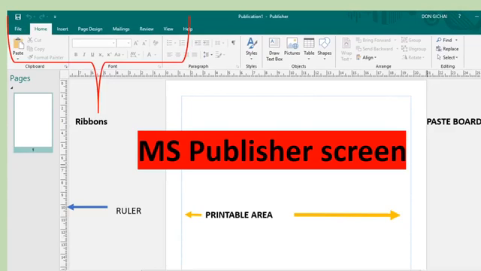Then this is the Microsoft Publisher screen. We have the ruler. We usually have the vertical and horizontal ruler. Then on your uppermost part, you have the ribbons. You have File, Home, Insert, Page Design, Mailings, Review, View, and Help. Those are called ribbons. For now I have clicked the Home ribbon, and in the Home ribbon, we have sections. These sections are called groups.